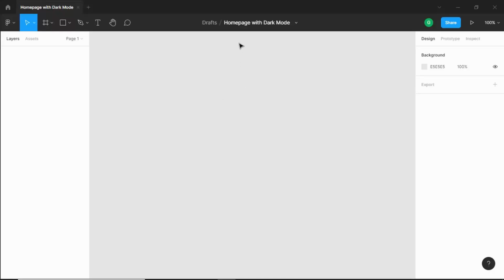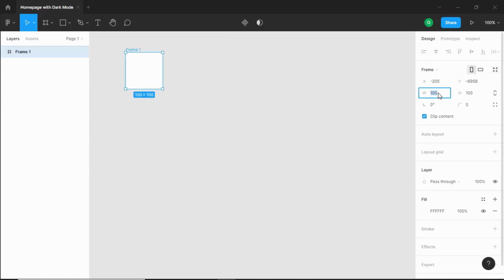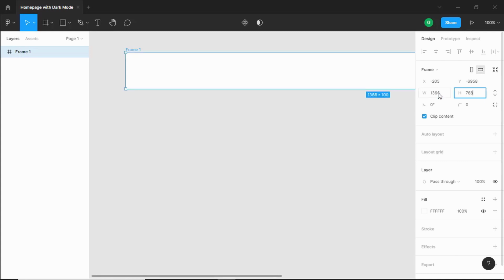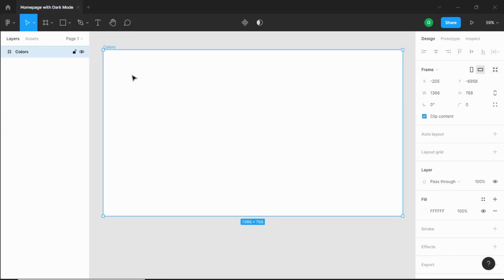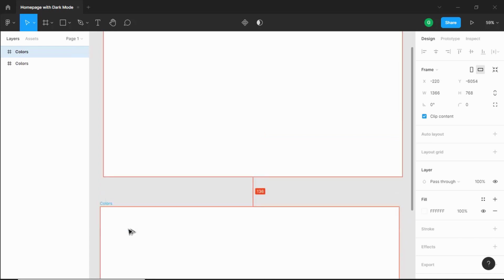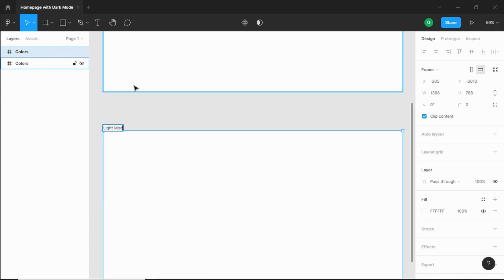Alright, so here I have created a new file in Figma and I just named it homepage with dark mode. So first of all, let's create a frame. Let's click on this button and click somewhere over here, and set the width to 1366 and the height to 768. Now in this frame we will just store the colors, so I'll rename this to colors. And let's create one more frame. We can just press Alt and drag it down, and here we can see we have one more frame. Now let's rename this to light mode.